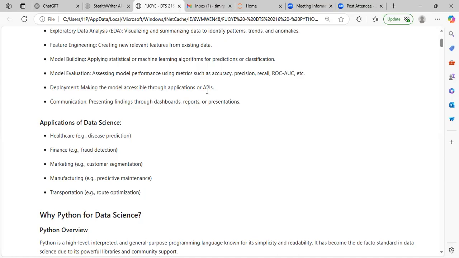Please mute yourself. Data science is applied in healthcare to determine and predict disease. It's applied in finance to detect fraud, in marketing for customer segmentation, in manufacturing to predict maintenance, and in transportation for route optimization, that is the best route. So try to cram them, because I may ask you questions on it during the exam period.